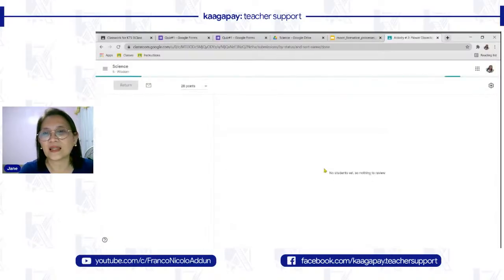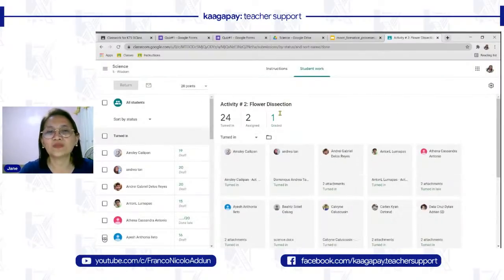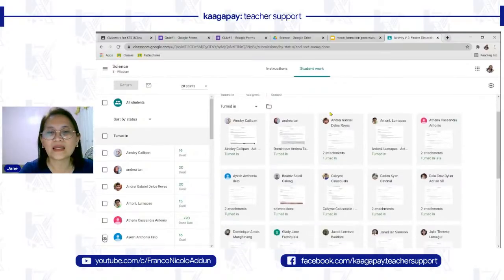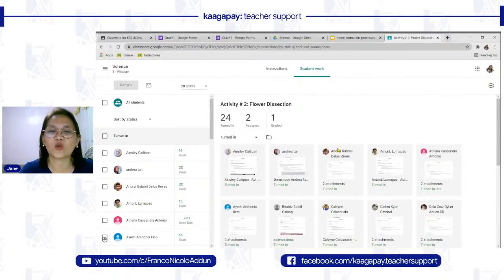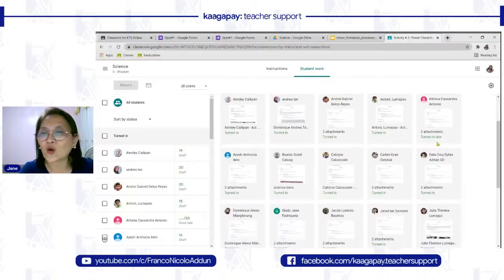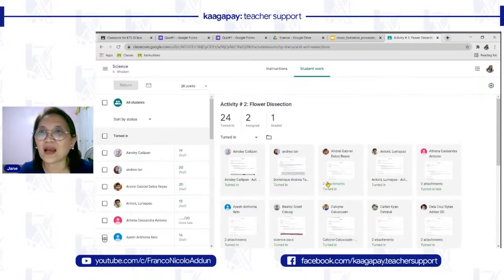So for example, click natin. Ayan. Activity number 2, flower dissection. So ito yung sinasabi ko sa inyo kanina that when you assign or when you choose an individual copy, make a copy for each student. So lahat sila magkakaroon po ng kanya-kanyang copy ng activity. So hindi po sila mag-aagawan in editing one activity. So here, all of them has a material or an activity to answer.